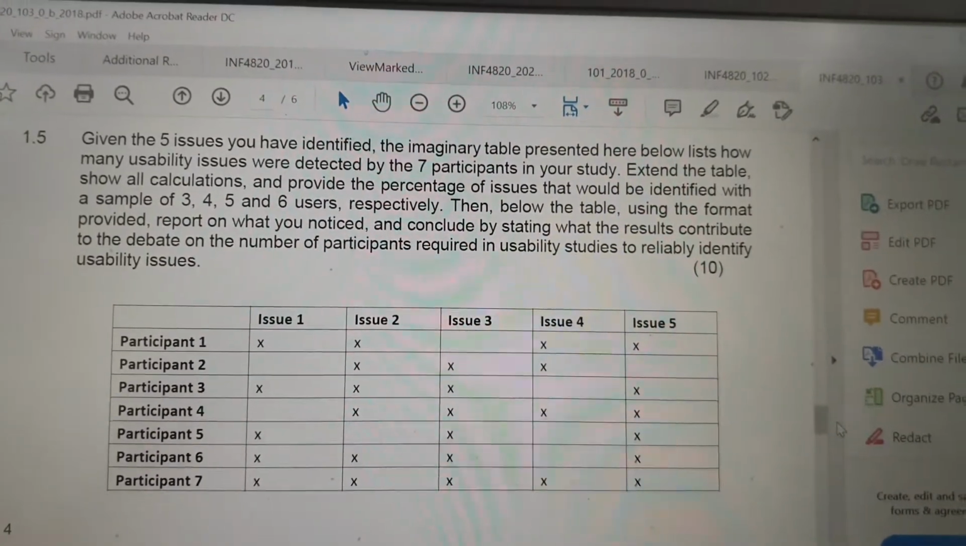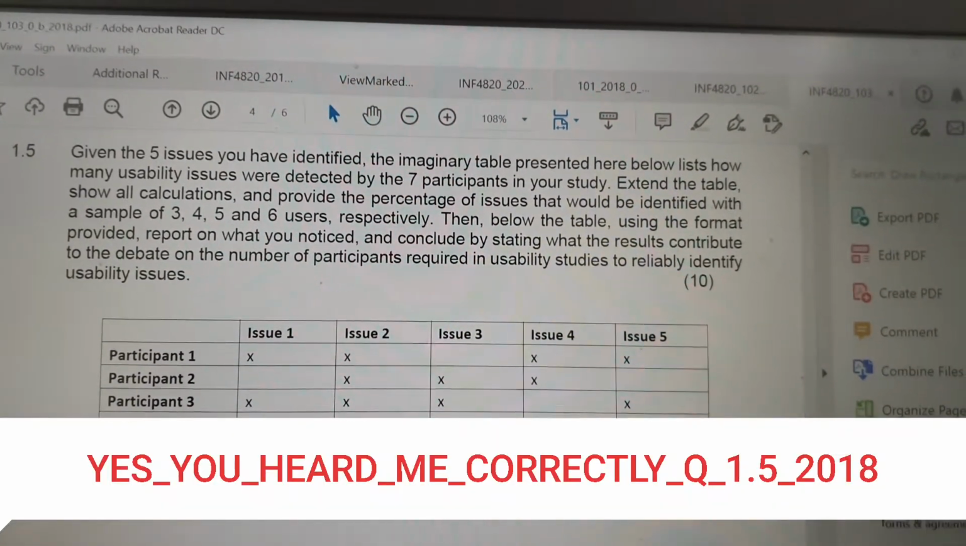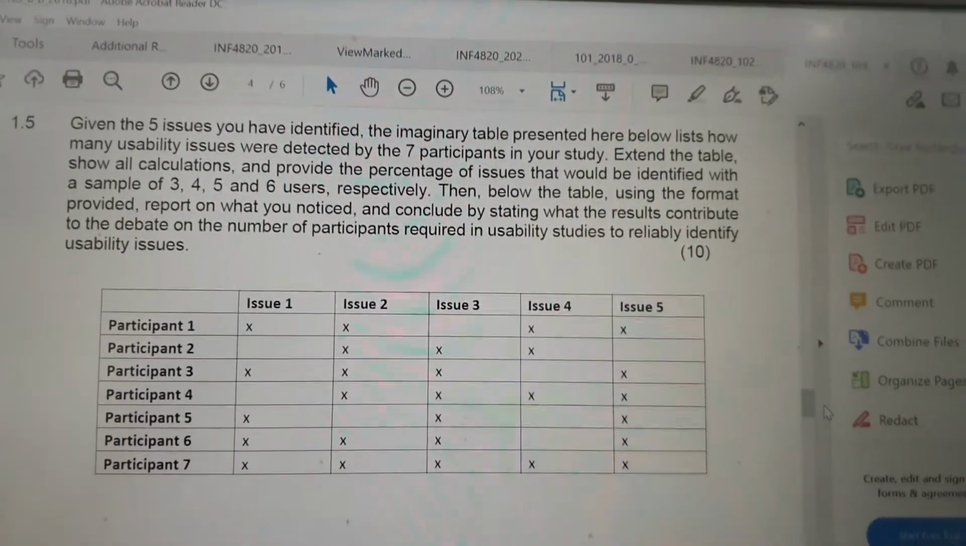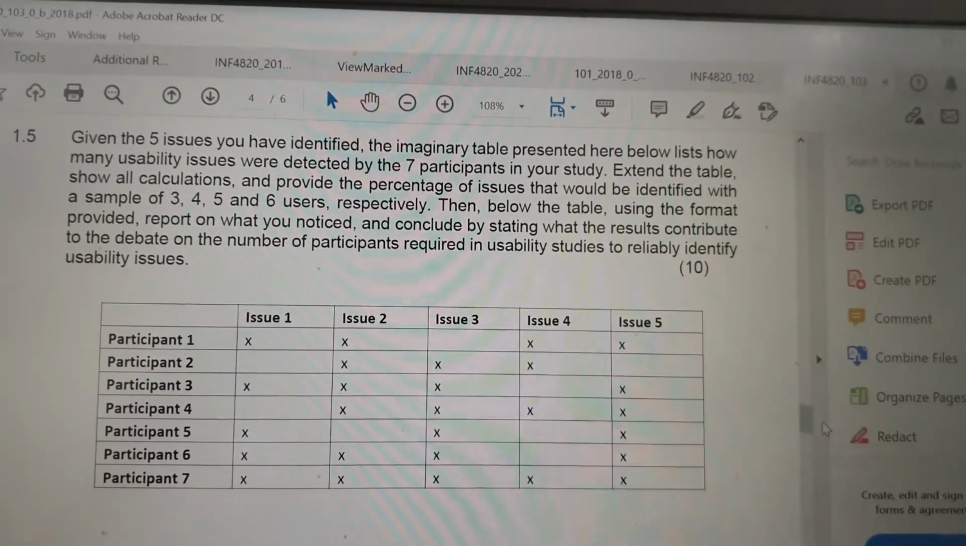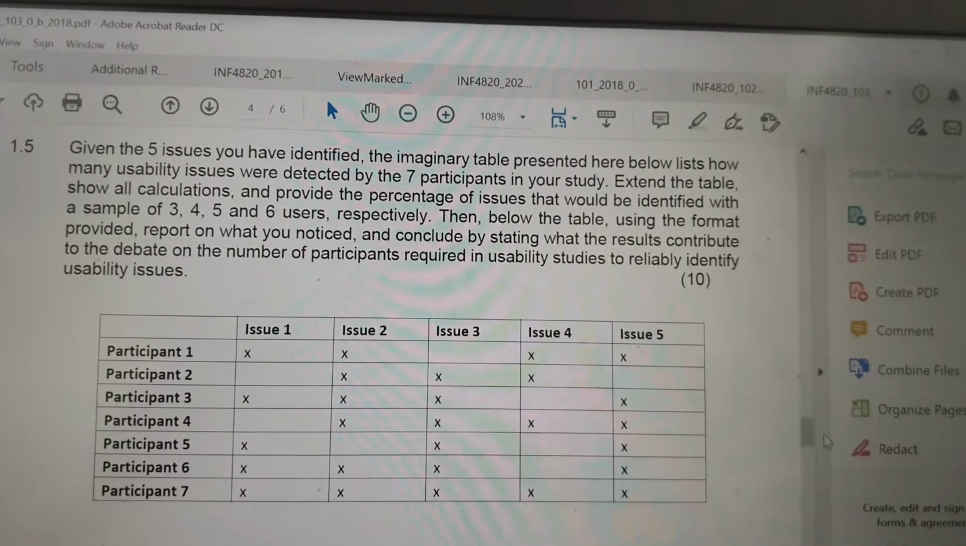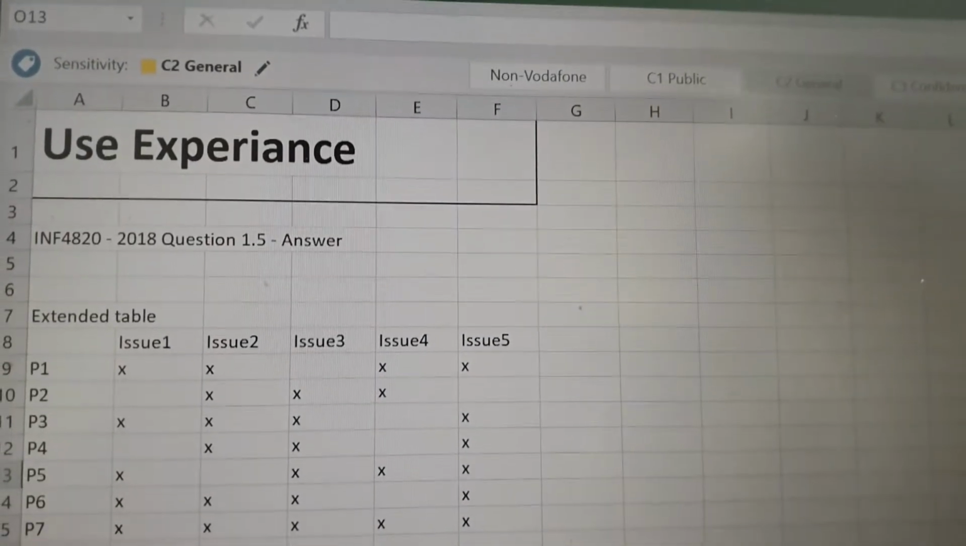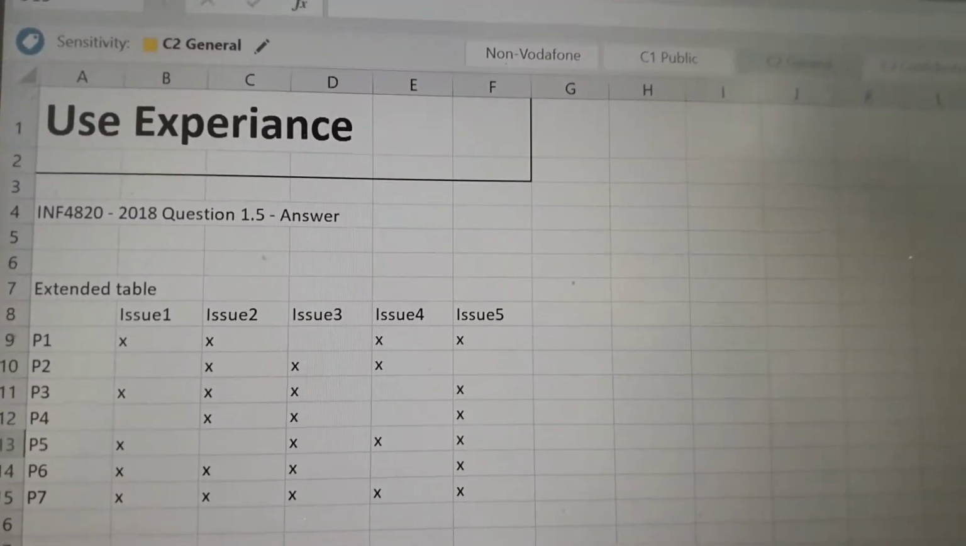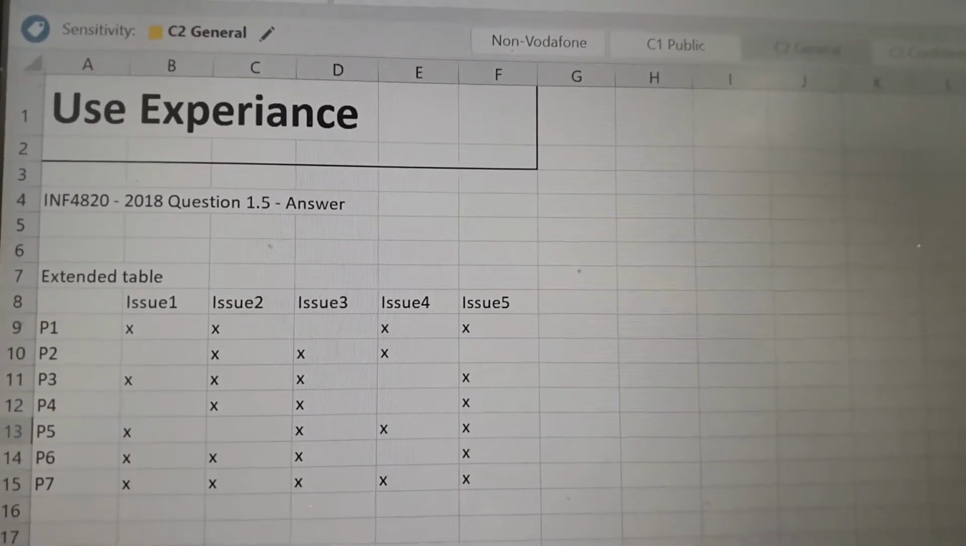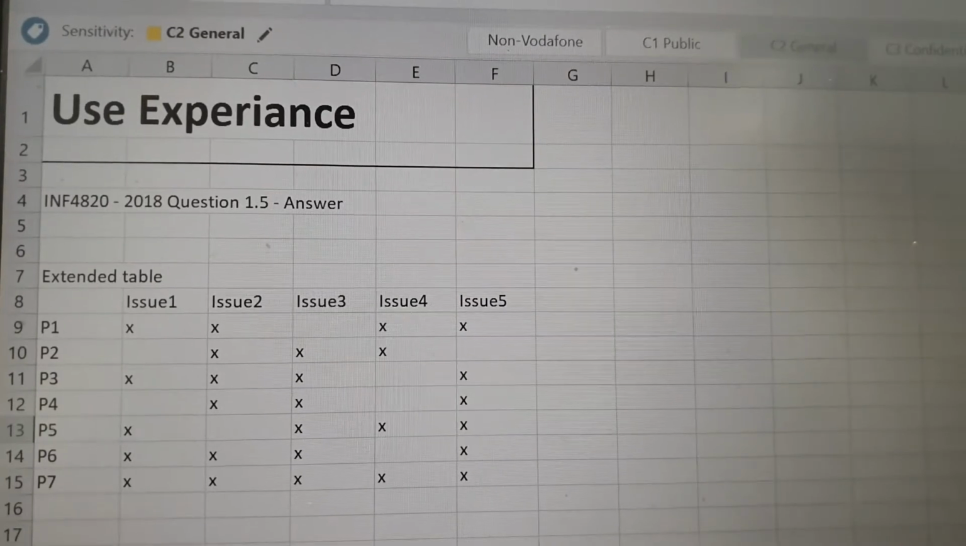I'll try to answer question 1.5 and I'll give you a step-by-step answering technique, and I will illustrate it fully. The first step to take is to replicate the table as it is from the paper to your Excel spreadsheet.